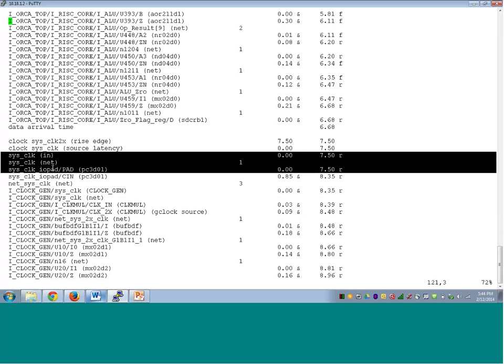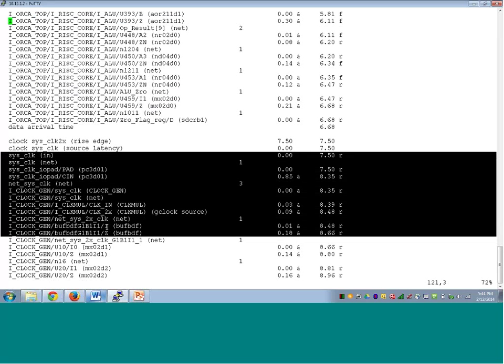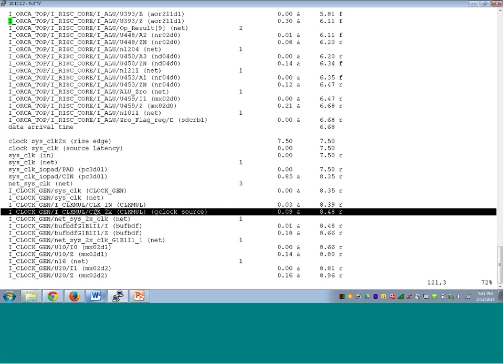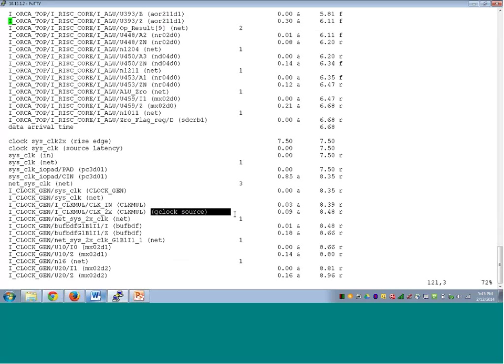This clock is the same here. It goes to the pad and then it tells us this is the G clock source. This is the generated clock source. This is how you see and make sure and verify that the generated clock latency is being calculated.